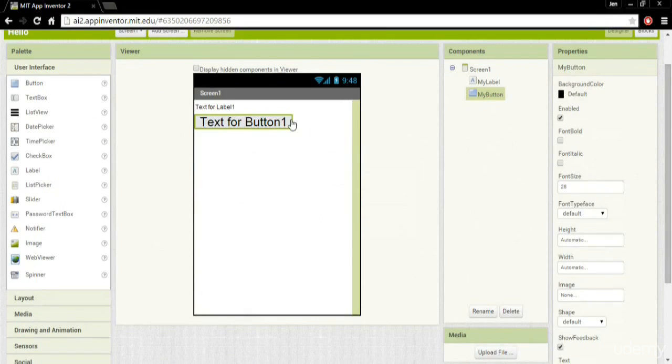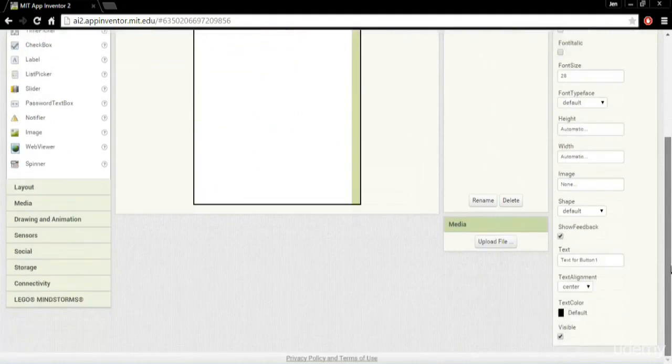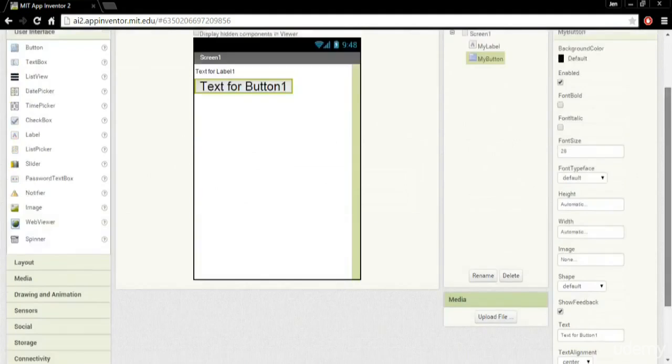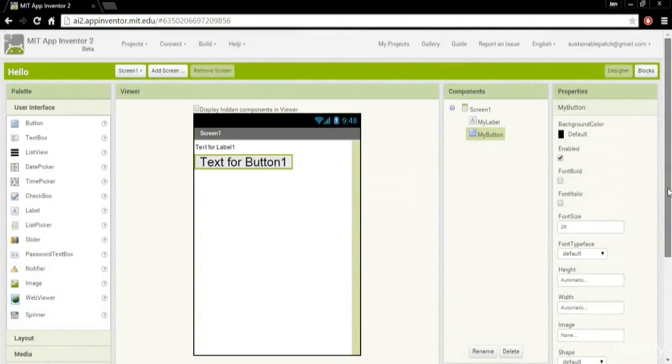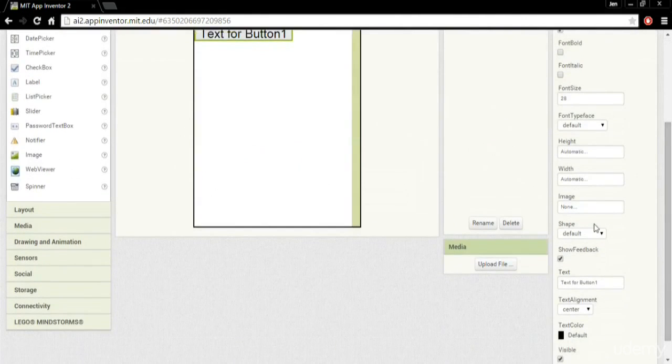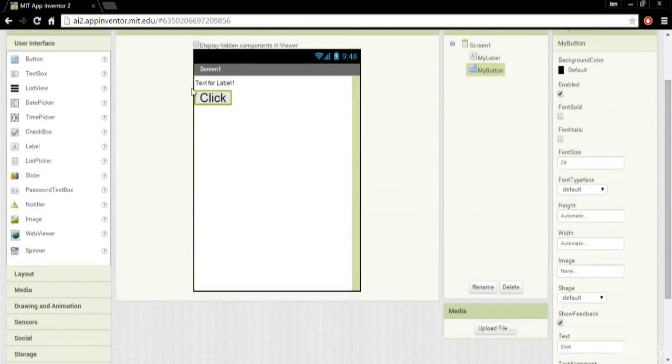I'm also going to change the name that appears on the button. You will find that in the property section. If you scroll down, you will find the text. I'm going to change it from text for button 1 to click. And as you can see, the text has now been changed to click.